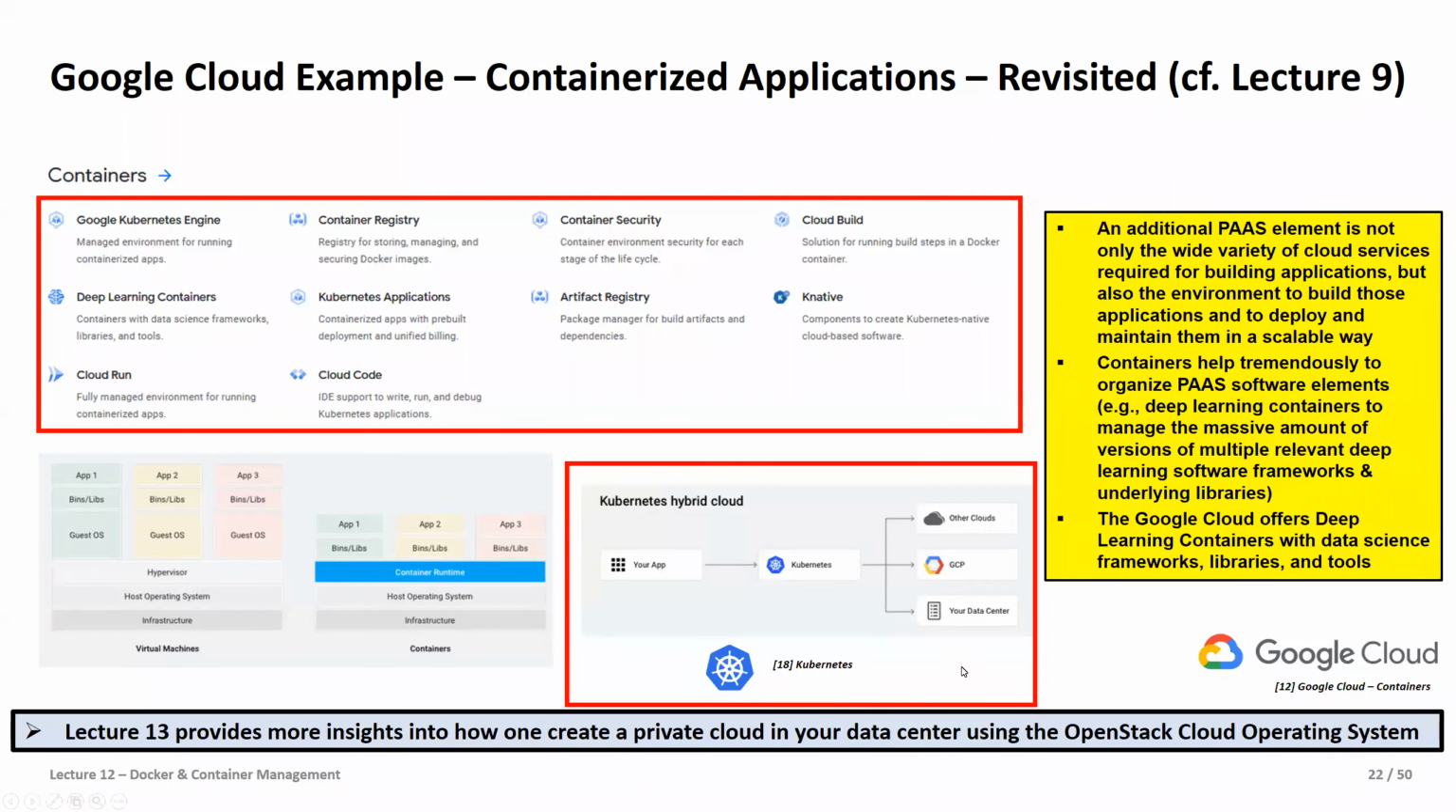We will also see, when it comes to your own data center and your own cloud, we will look at the OpenStack cloud operating system. So how you can also see in OpenStack how Kubernetes is nicely supported, how the idea of containers is nicely supported. And you have open source components that easily manage this.